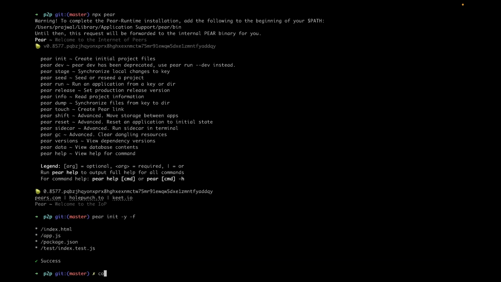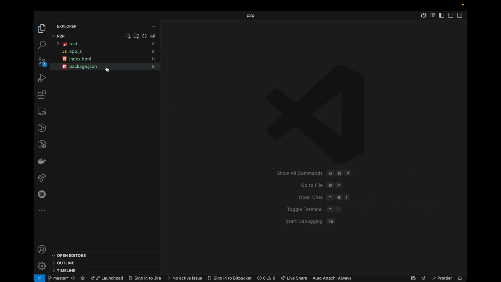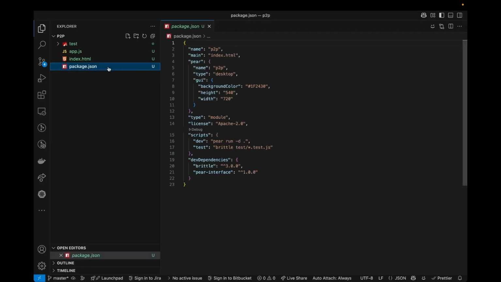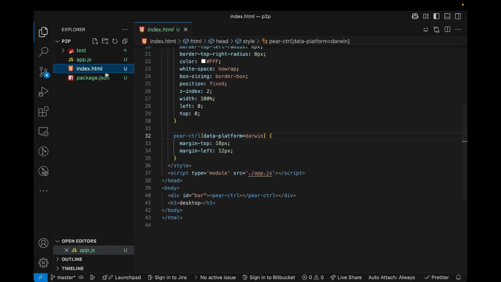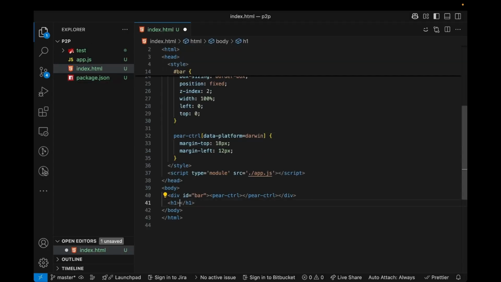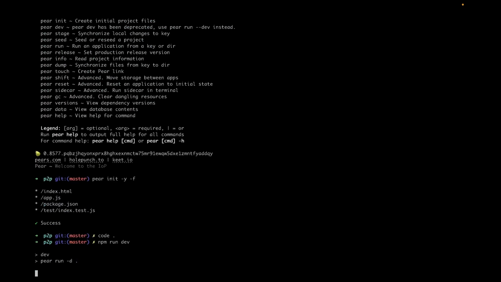Let's quickly get into Visual Studio Code. Let's check the package.json. Nothing interesting right here, just bare minimum dependencies. Let's also check through the index.html. We have nothing special except one HTML element. Let's quickly run the app and see what it does for us.